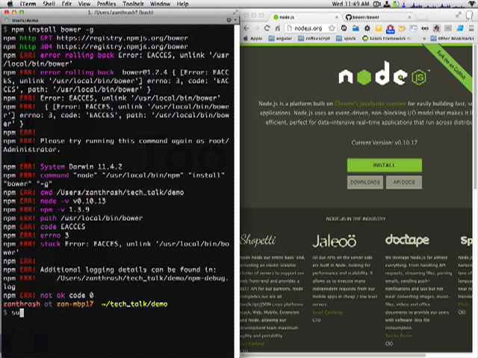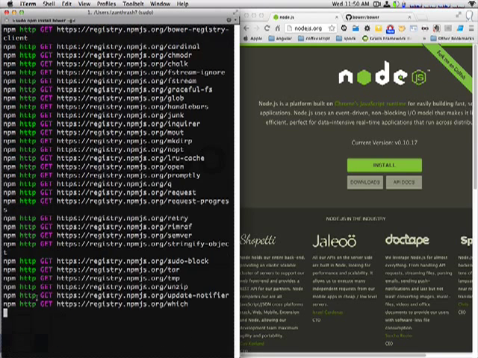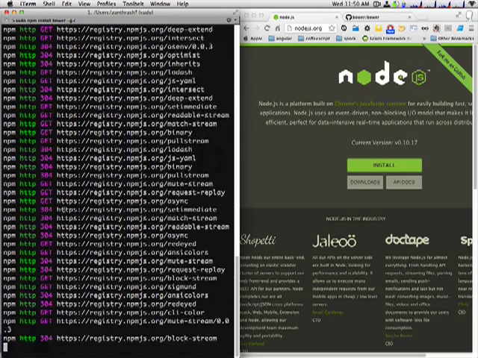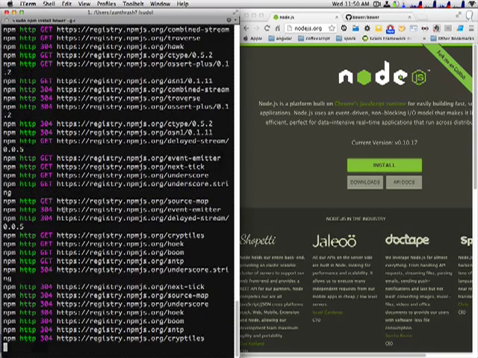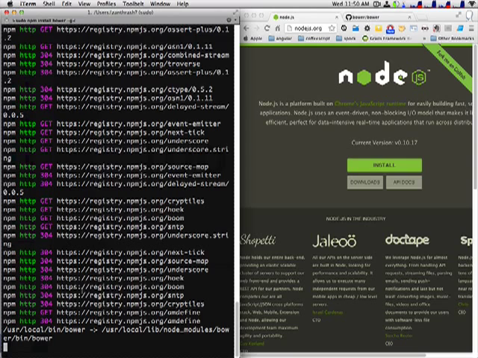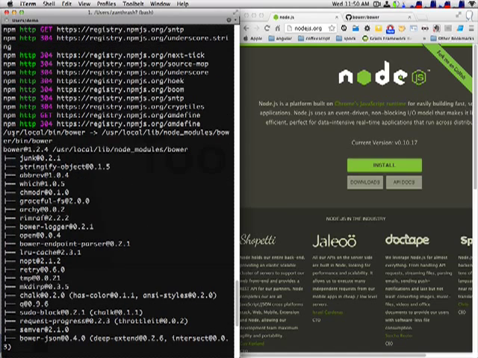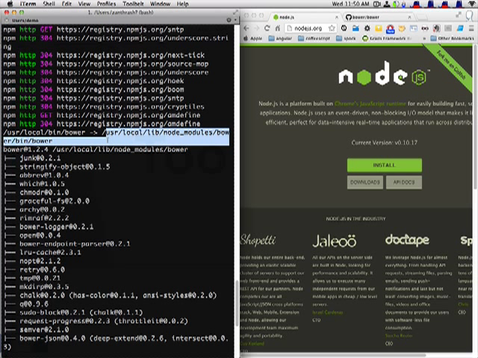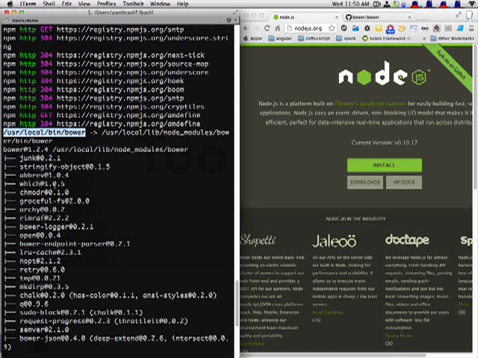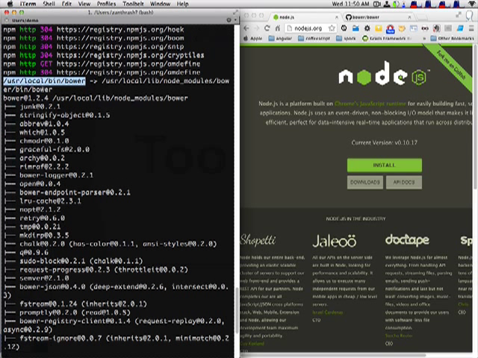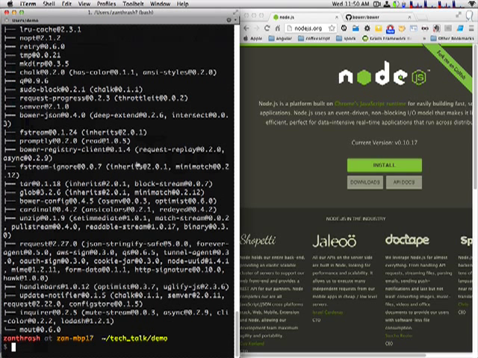And I have to sudo that. So again, pulling it down. And this time it installed into user local lib node modules Bower, but it gave me a nice symlink as well, so I can just use the Bower command. Those are the bins, and then all the modules that it's dependent on are installed under there. So now we have Bower installed.